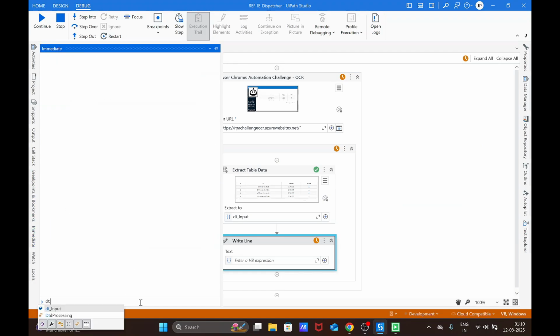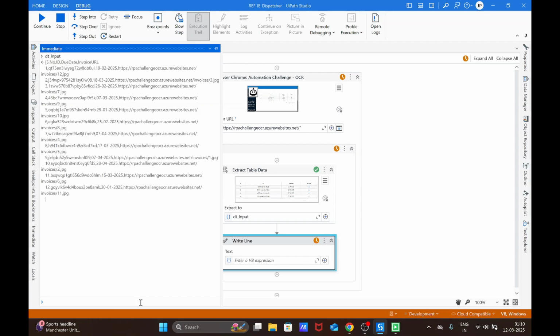I'll write the DT input. We can see that it's coming like this. Now we have to filter the data table and we will be using a LINQ query to filter the data table with the help of a due date. Okay, I'll tell each and every step, so guys pay very close attention over here.